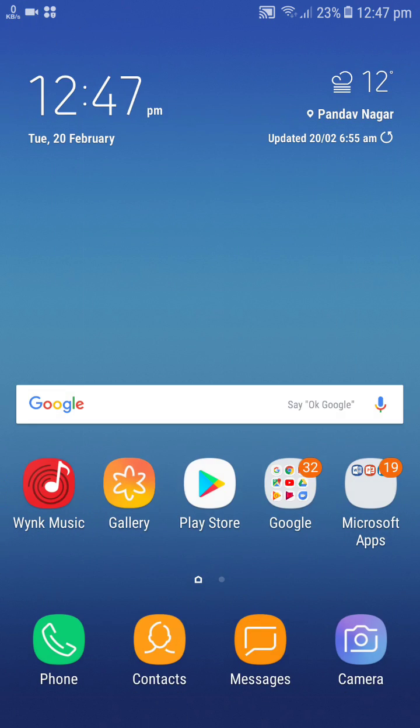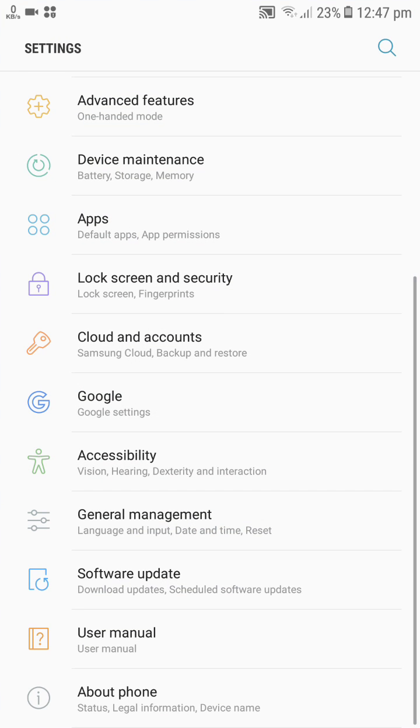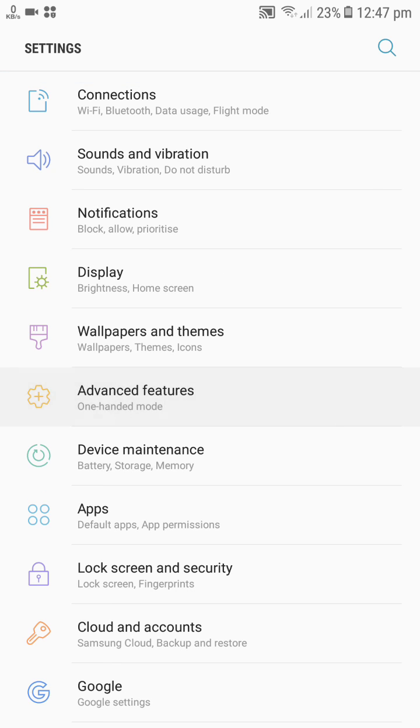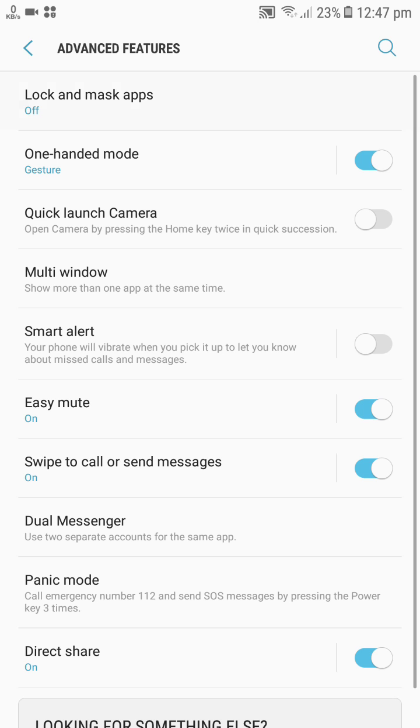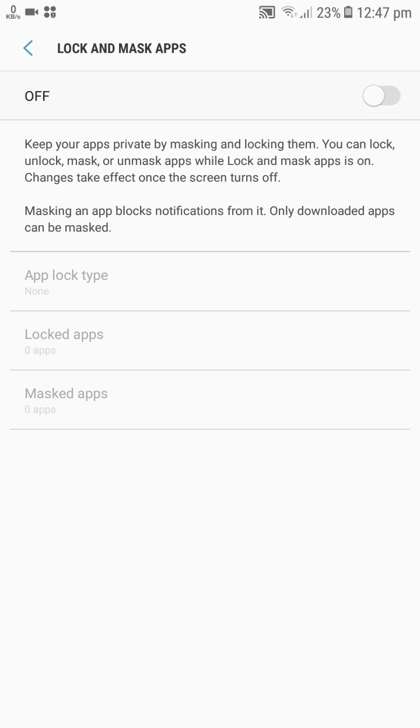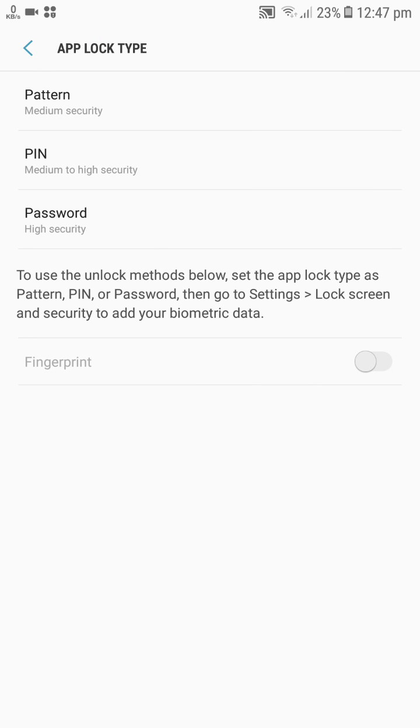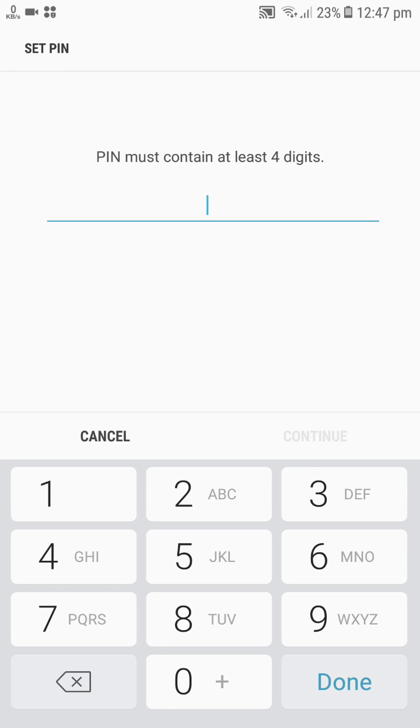So first we will go to the settings. There are two ways, either you can go directly through the advanced features. There you will find lock and mask apps. You need to turn this one on. It will ask for one of the types through which you can access it. So you can set a pin. Choose a pin that you remember. It may be the same as your phone lock.